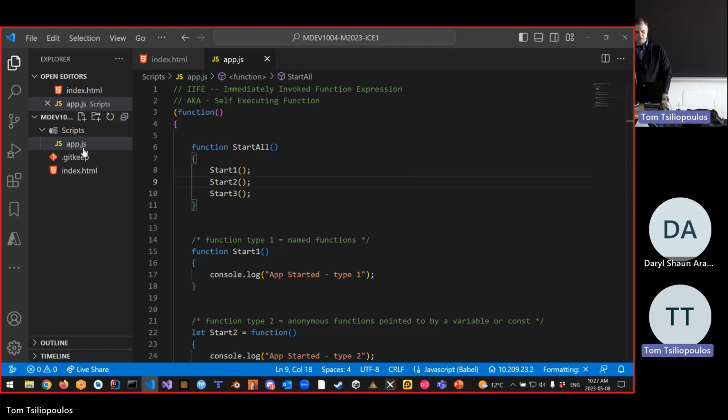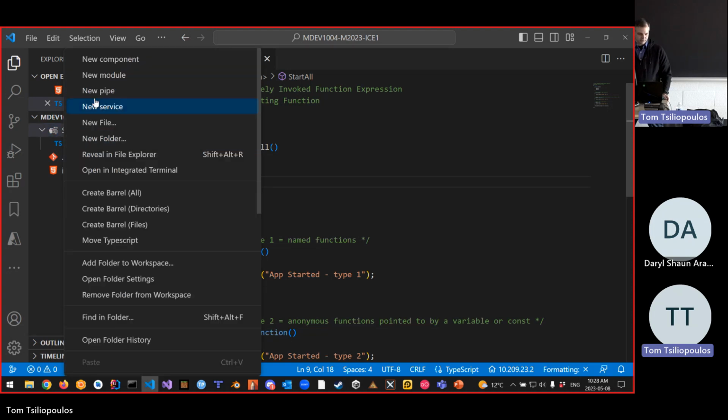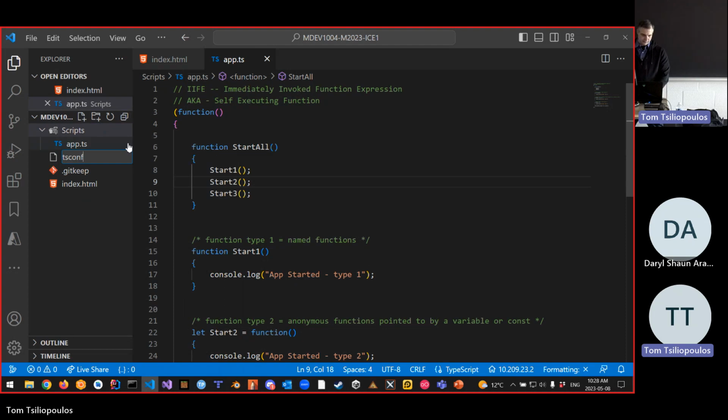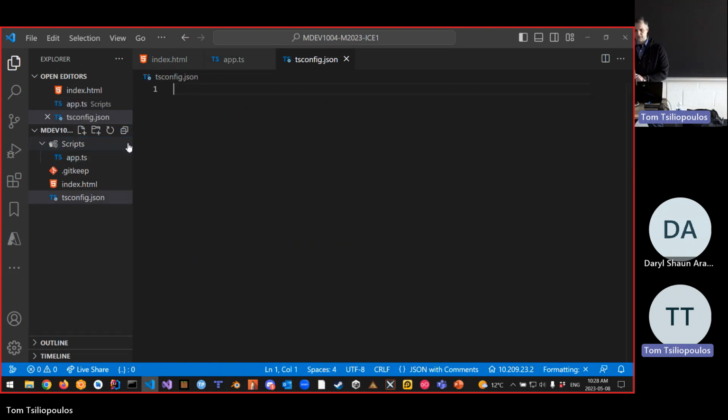So here in my app.js, let's rename the app.js to an app.ts, please. So we rename it with F2, right? We can say app.ts. Okay, now it's non-functional because our browser does not know anything about TS, right? We need to transpile. In order for us to make a TypeScript version of our code, we need to have a tsconfig.json file. Let's add that in. So right click, add a new file, which is tsconfig.json.